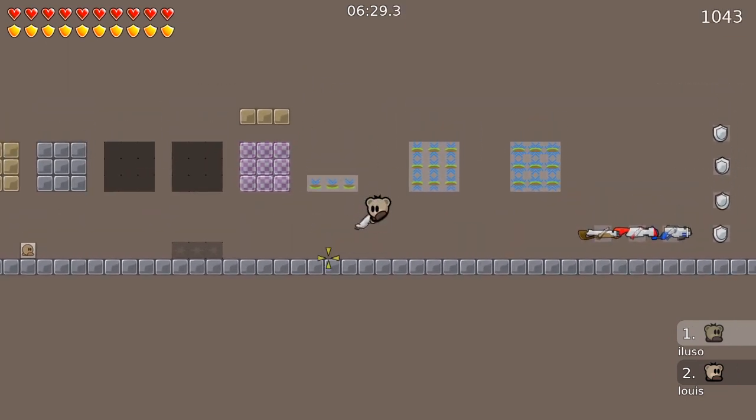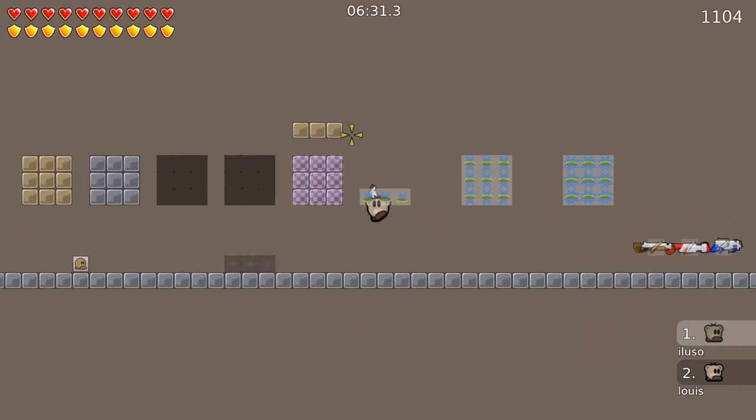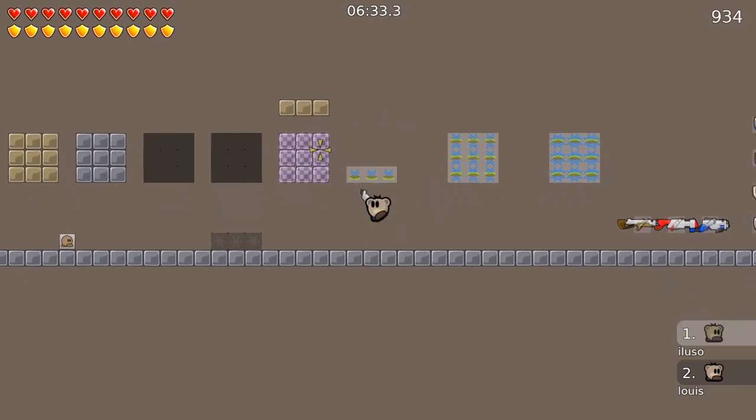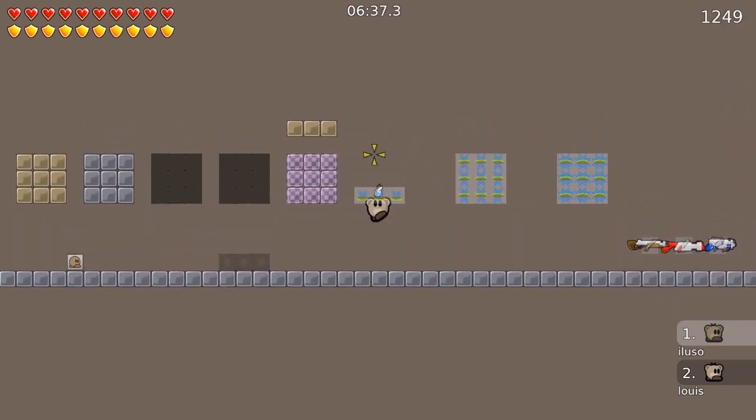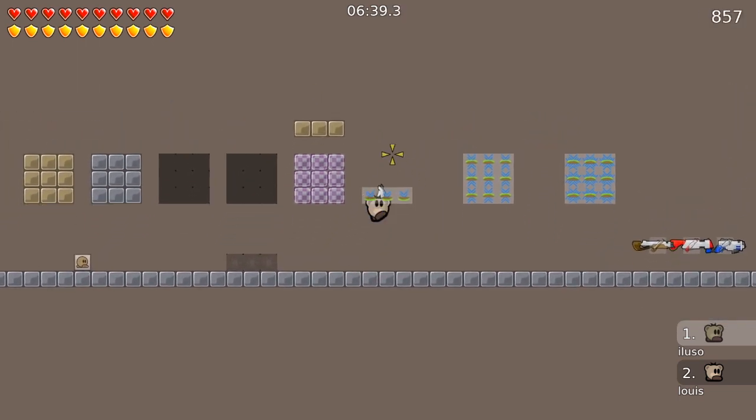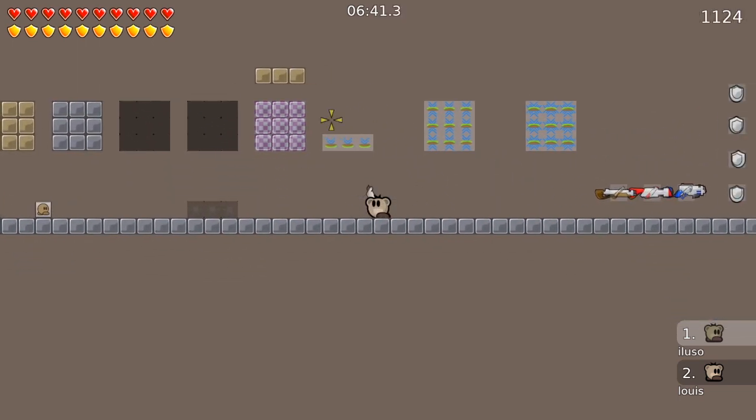Next up are stoppers. So stoppers are kind of like one-ways. You can go through one way, but you can't go through the other. So if I try to jump through these, it's going to stop me, but I can still go through the other way. So this is a one-way stopper.